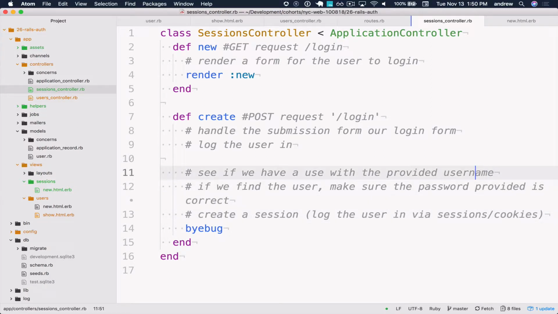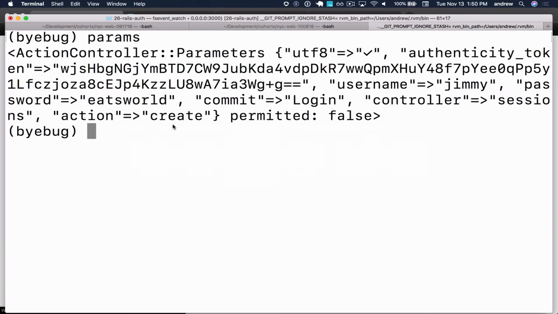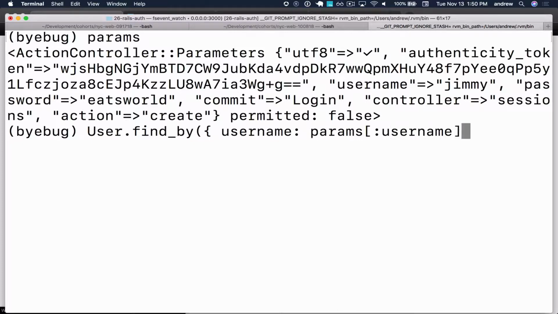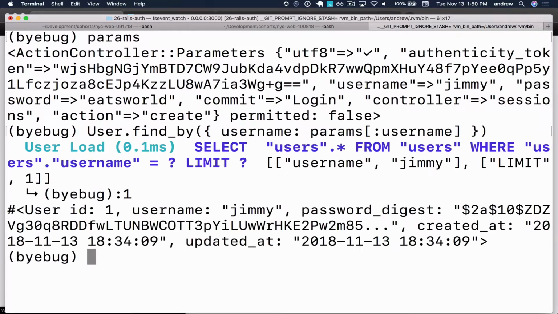See if we have a user with a provided username. Well, given a parameter of username, how can I find a user by their username? Was that a good hint? User.find_by, right? Takes in a hash. Username will be params at a key of username. Great. Go ahead. If you're finding by, don't you have to specify what you're finding by? Yes. Oh, sorry. Yeah. I understood that.